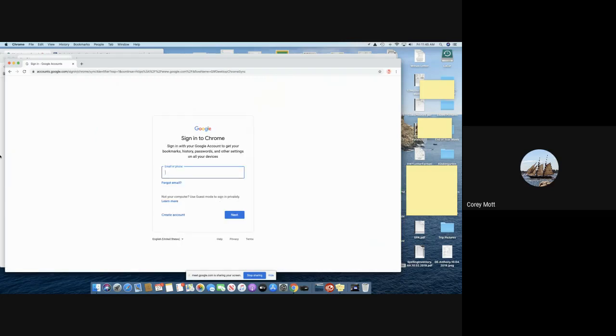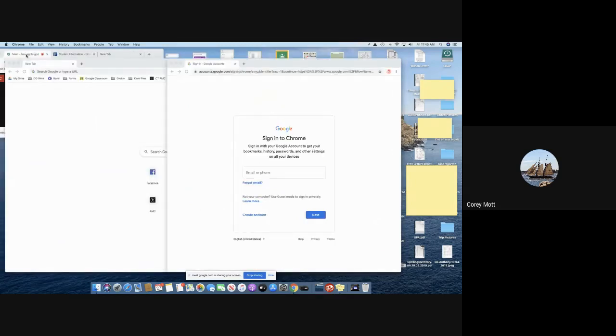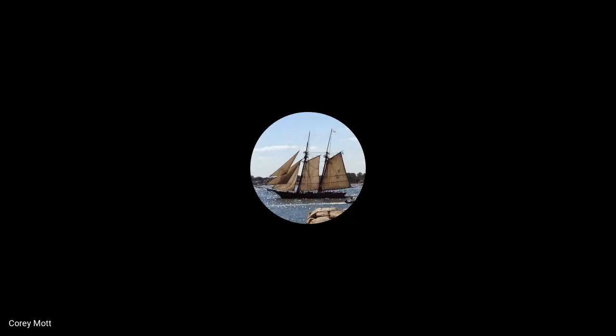Okay. Now, I'm going to turn my screen off for a moment because I'm going to put in some private information. So to get this information, obviously, you need to message or email your classroom teacher, and they will send you the login information for you to get into Chrome.